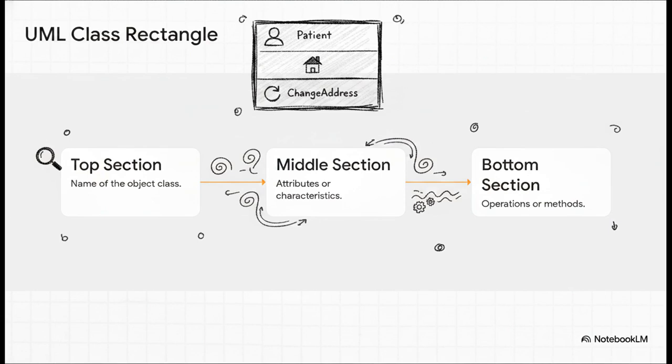Now, in the Unified Modeling Language, or UML, we represent an object class using a simple rectangle, but we divide it into 3 distinct parts. I really want you to memorize this anatomy for your assignments. So, the top section holds the name of the object class, like patient. The middle section holds the attributes, or the characteristics of that object. So, for example, the patient's address. And finally, the bottom section contains the operations or methods associated with the class, like a function to change address when the patient happens to move.